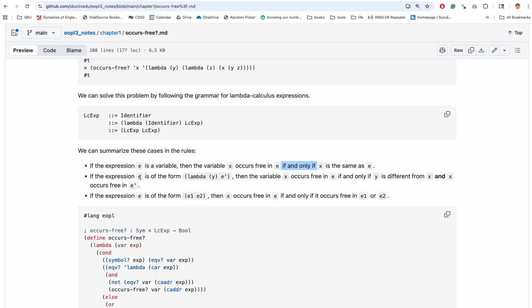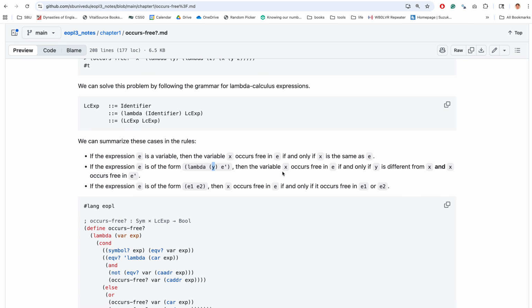In the second case, if e is in the form of lambda y e', then the variable x occurs free in this whole expression if and only if y is different from x and x occurs free in e', right? If y is equal to x, then the answer is clear, it's not free, because it doesn't matter where x occurs in this sub-expression, the body expression, it's bound to this definition, right? So that's the rule for the second case.